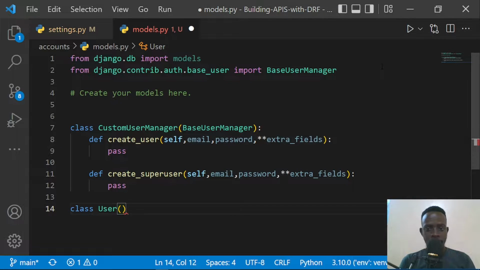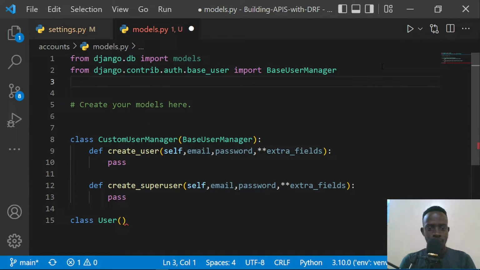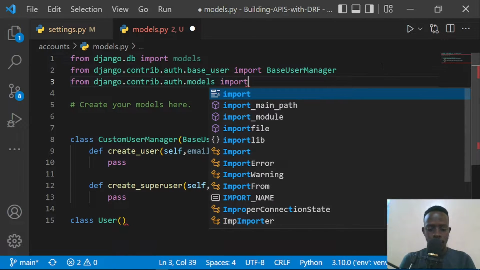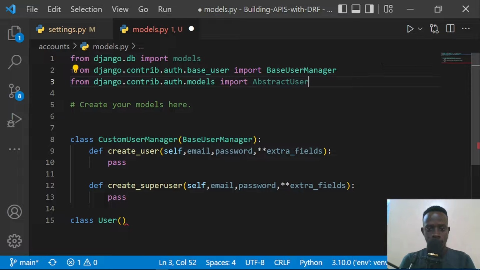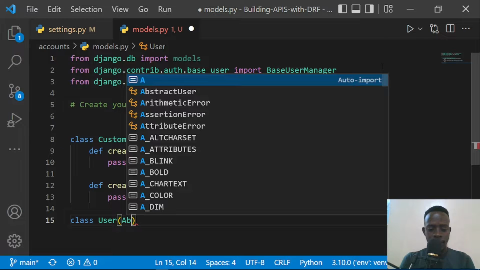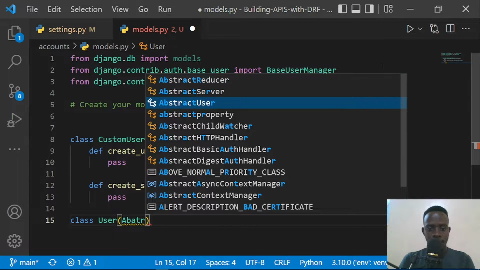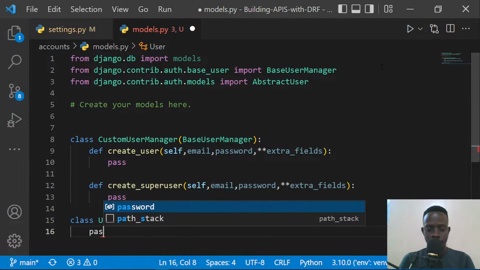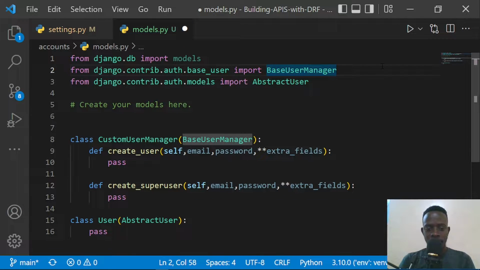So I'll come right here, and all I have to do is import it. I'll import it from django.contrib.auth, and then in this case we shall go to the models module and import our AbstractUser. Now right after importing our AbstractUser, I'm just simply going to say we're going to have our AbstractUser, and right after doing this, we're simply going to pass this for now.